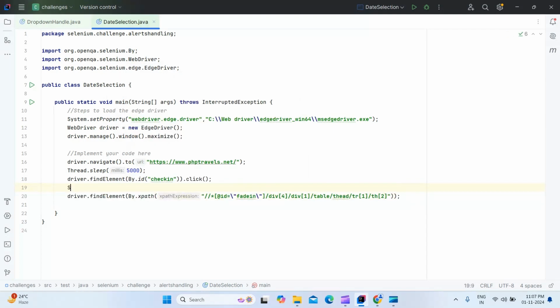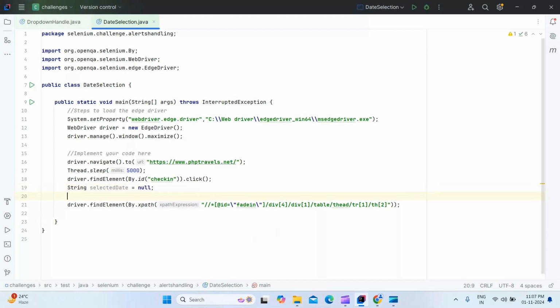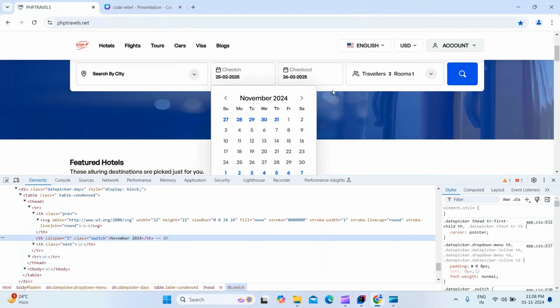I will create a string class variable called selectedDate and initialize it as null. Why am I doing this? Suppose today's date is November 4th, but I want to select February 25th. That means I have to iterate through all the dates. To get the required February 2025 text, go to the browser, navigate to that month, and inspect the element.